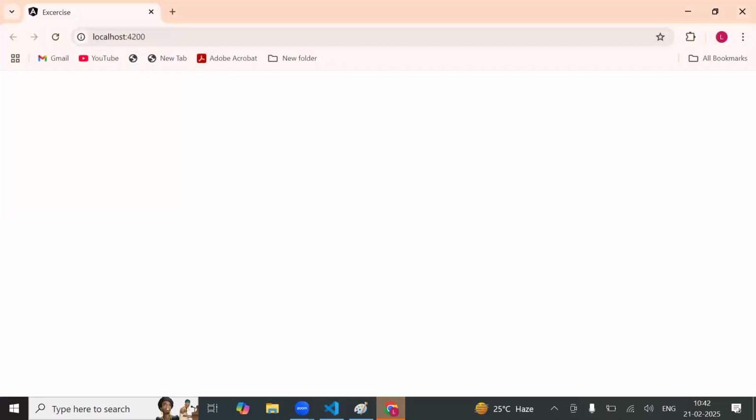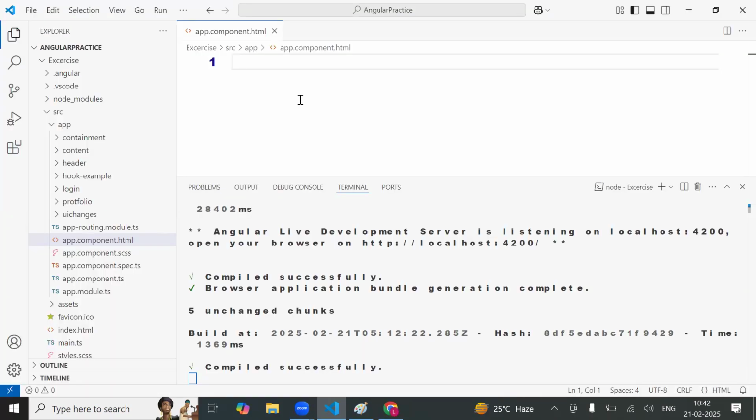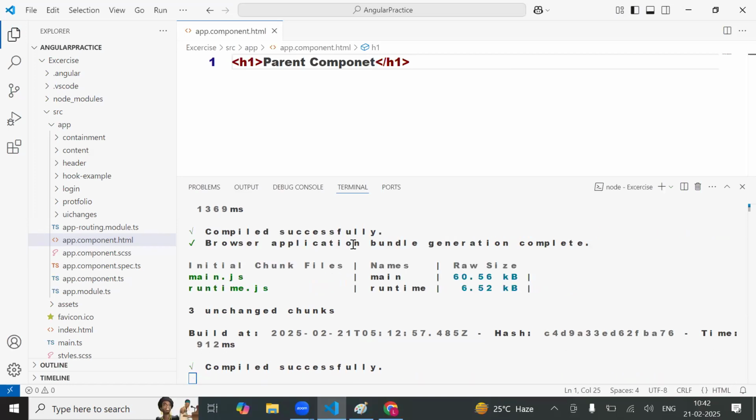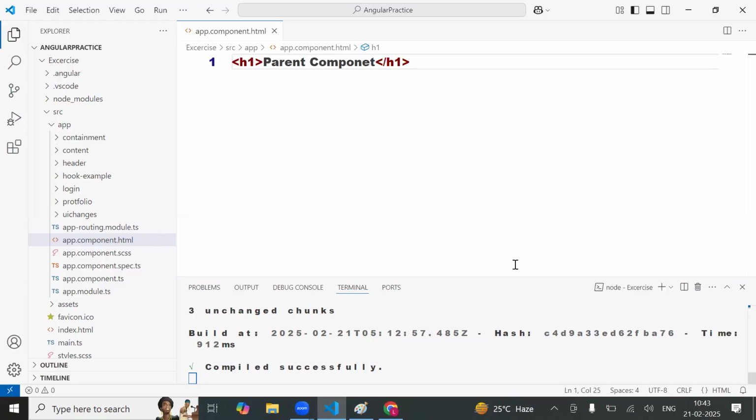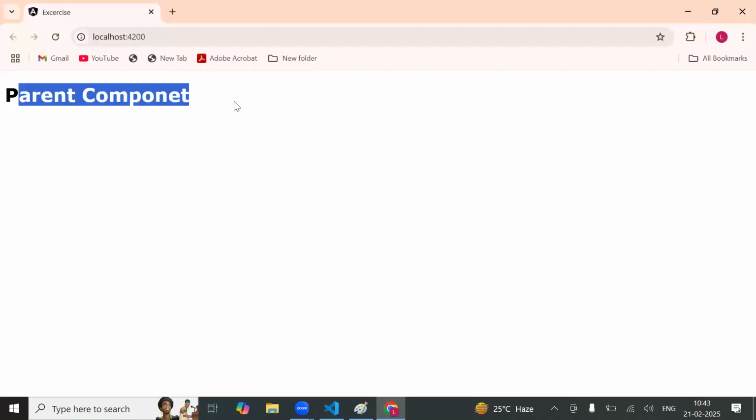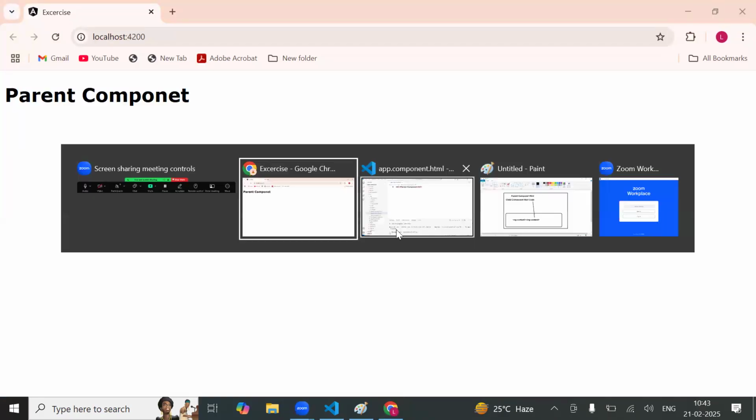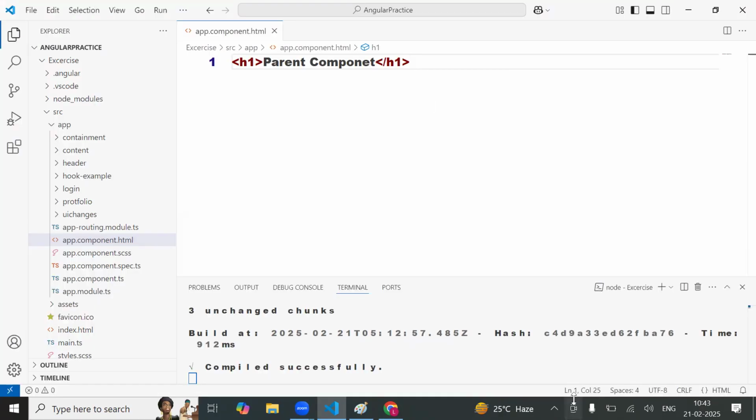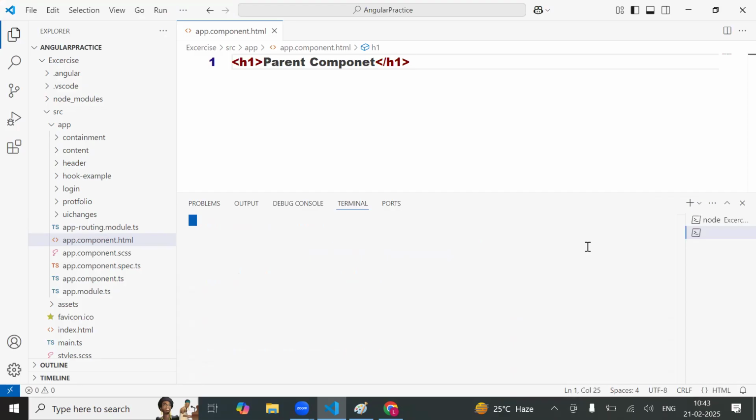Now you see, is there any HTML element available here? No, sir. Still not any HTML. No HTML, right? So what I'm going to do in my parent component, I'm using an h1 tag. Listen carefully. You got the parent component? Say yes or no. In my parent, I'm having a parent component. Now I'm going to create a child component.